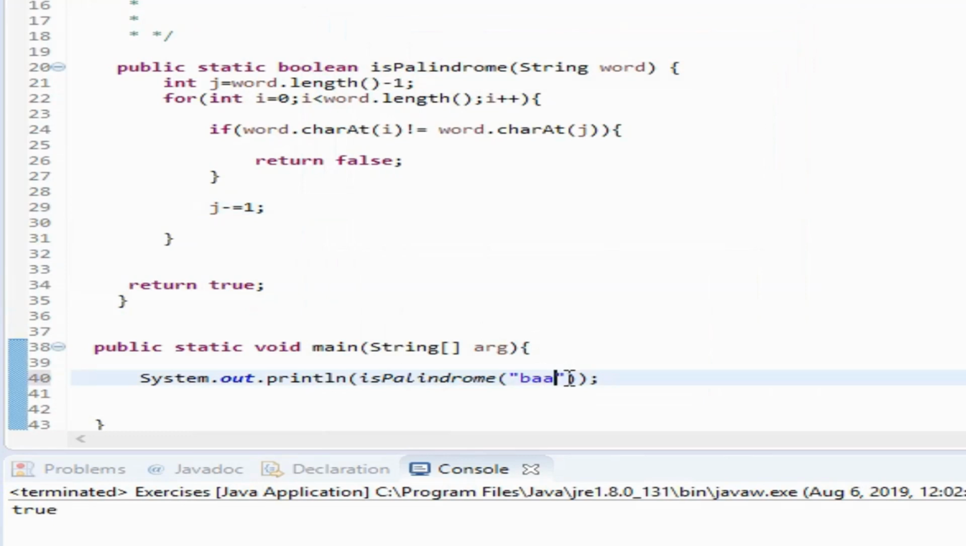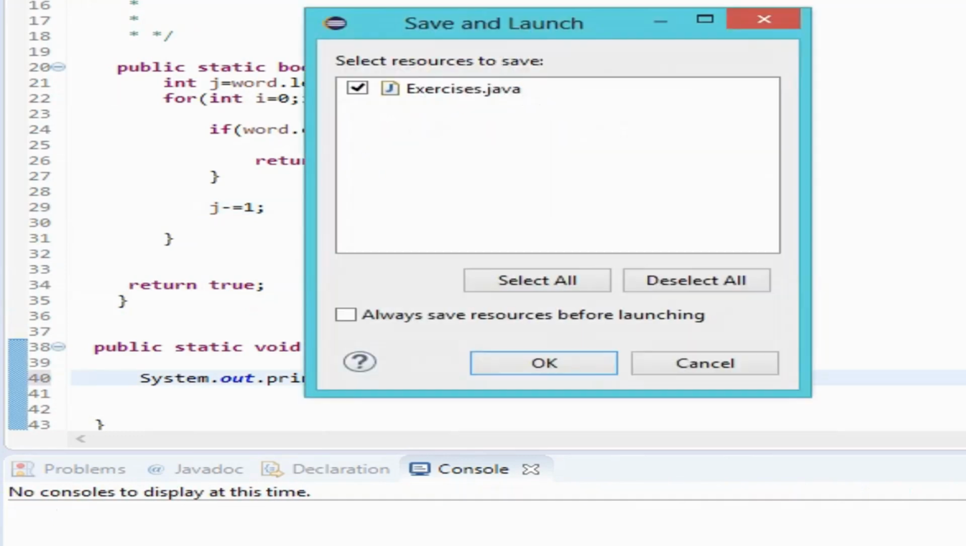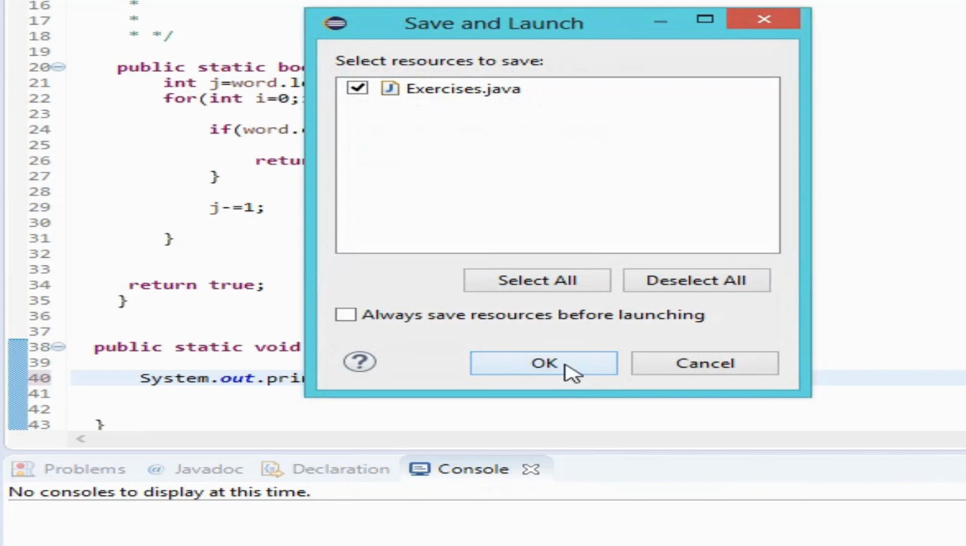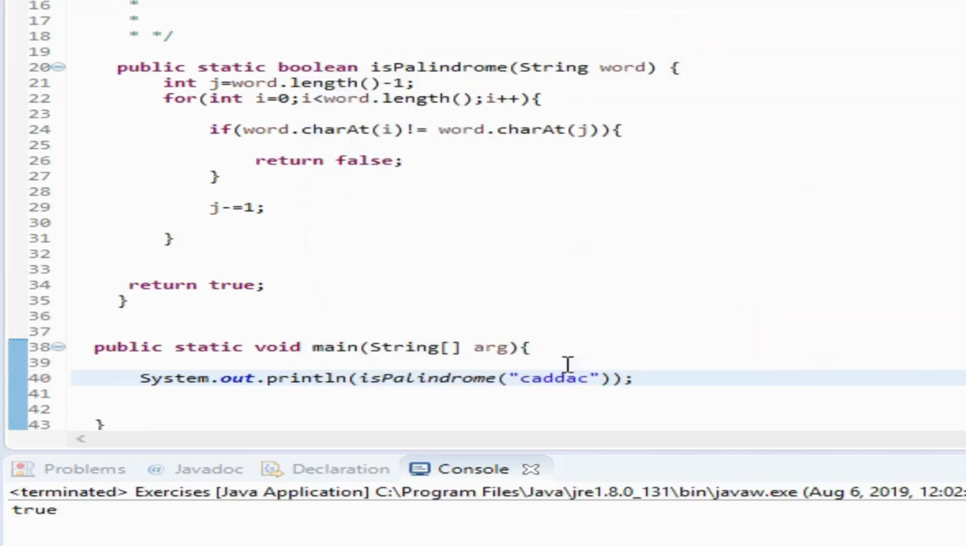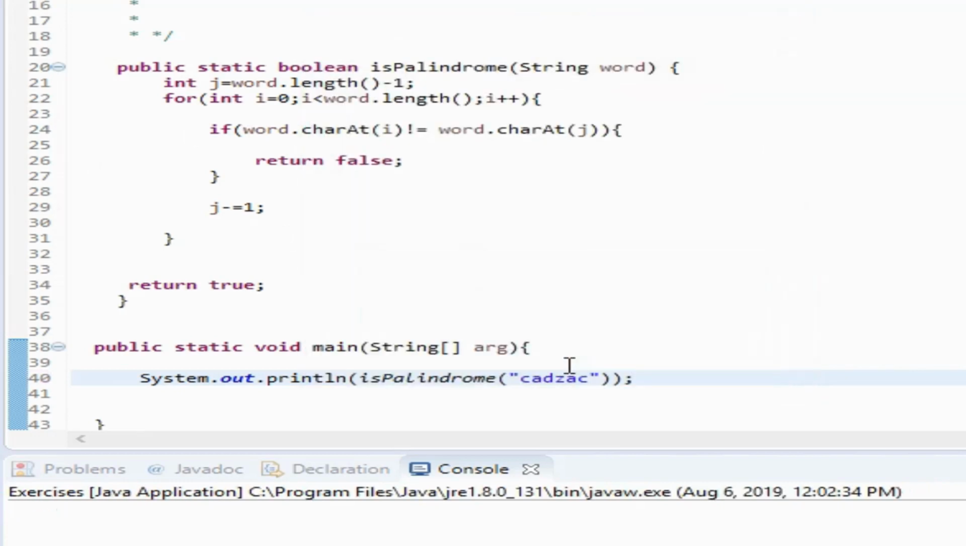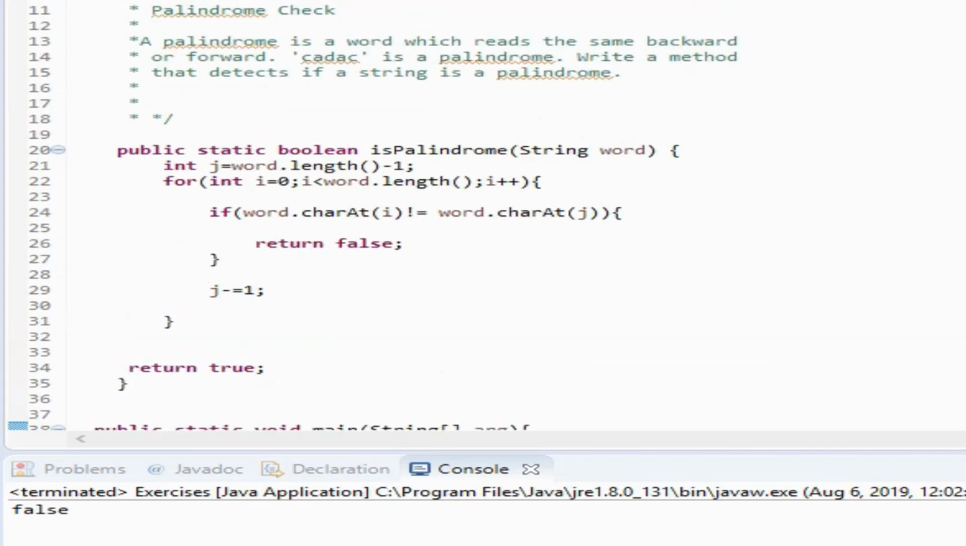Okay, so we're gonna try another word like caddick and see if this is a palindrome. Yes, run that. It's true, and then let me put a D here. Is that a palindrome? I'm not sure it's a palindrome. Let's see. It is a palindrome, okay. Let's put a Z or a Z as we call it down here. Let's see. It says false. Okay, so this works perfectly, and now we're gonna try and do it in Python.